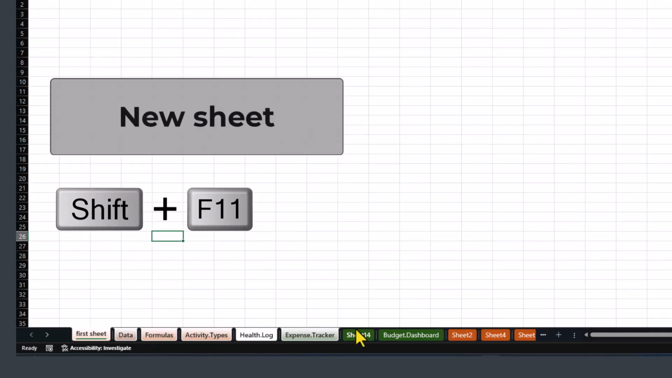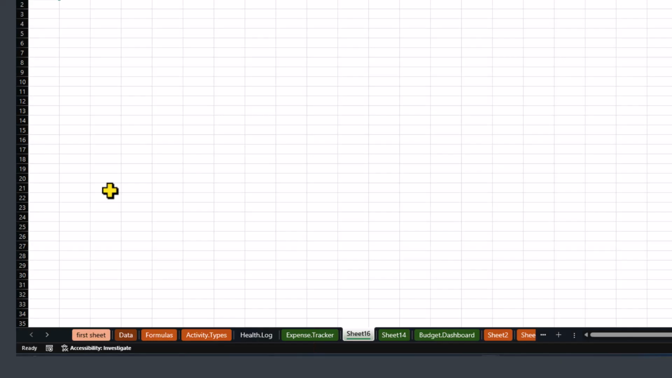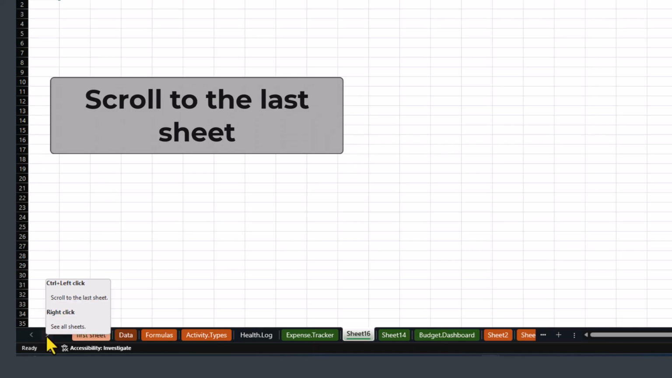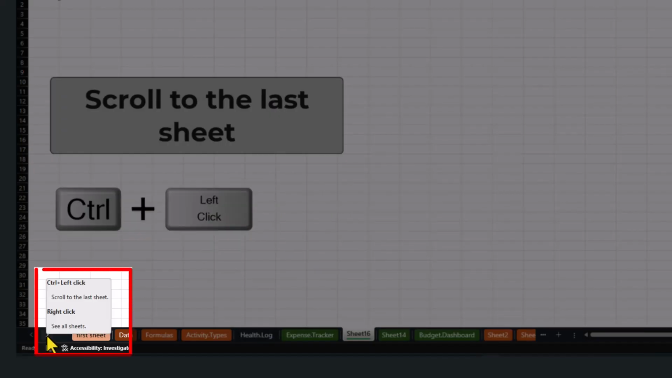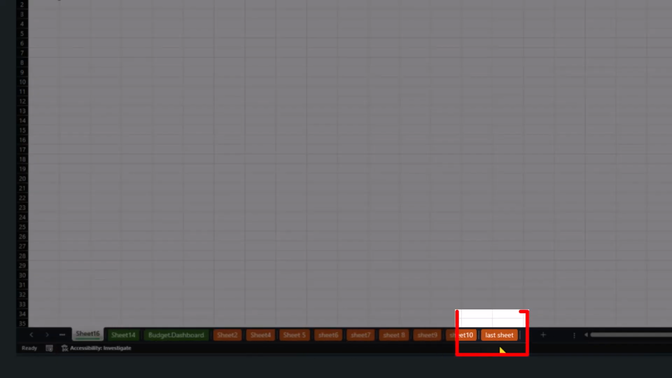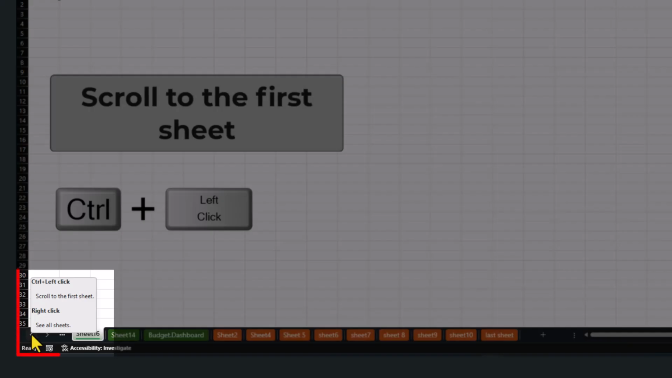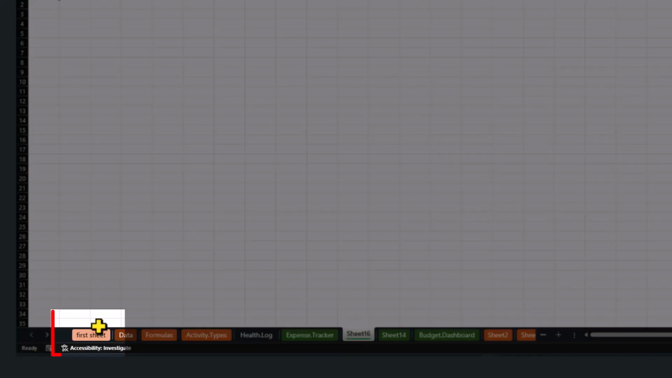To create a new sheet, you can select Shift F11 and it'll create a new sheet for you. If you want to scroll through to the last tab, if you hover over the little right arrow here, select Control and left click, it'll scroll through to the last sheet. Similarly here, if you hover over the left arrow, you can select Control and left click to scroll back to the first sheet.